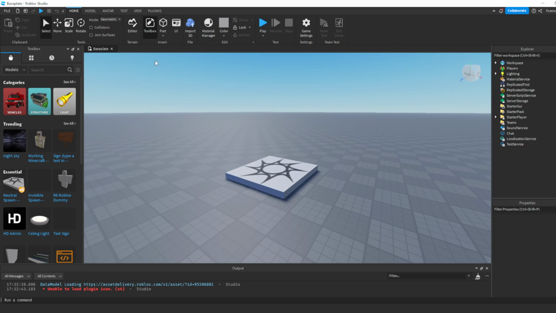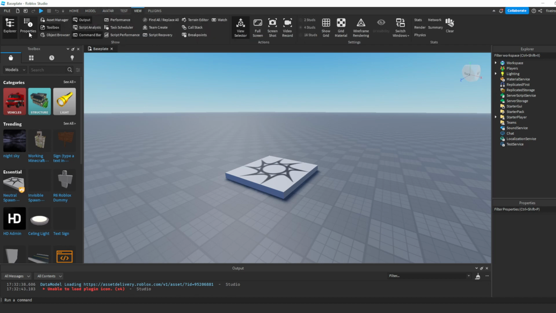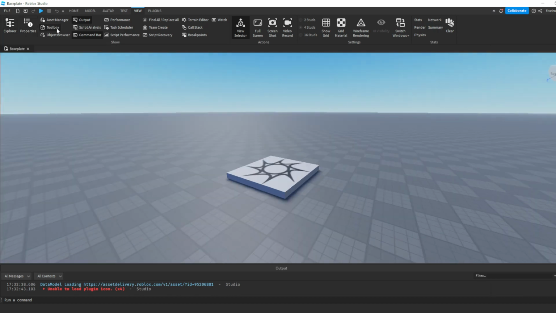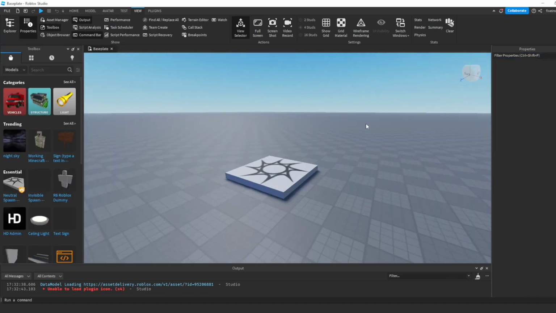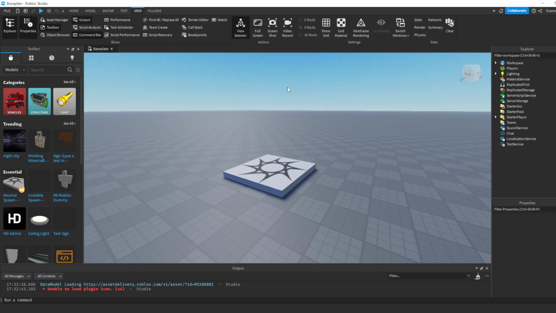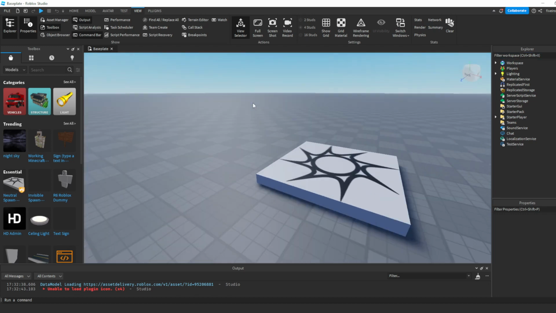So, a couple windows you're going to want to make sure are open. You're going to see these tabs at the top: Home, Model, Avatar, Test, and View. Make sure to click Explorer, Properties, and Toolbox. So make sure that all of these windows, Explorer, Properties, and Toolbox, are open. You can click all of these to open them up, right? And make sure they're all open, and once they are, we can get going.